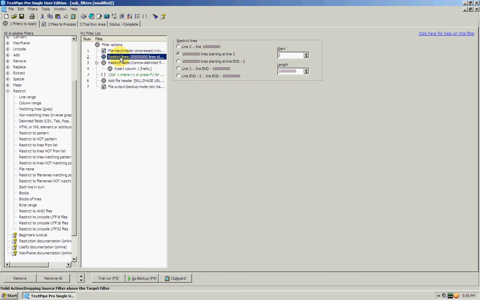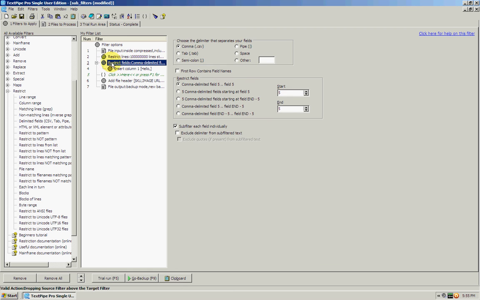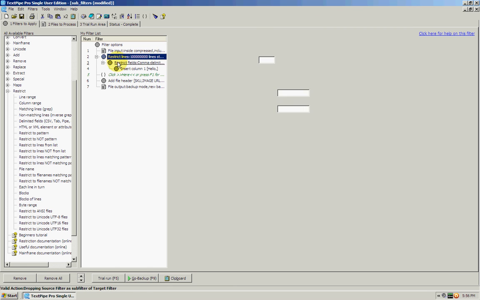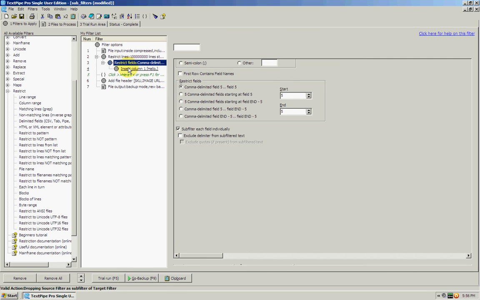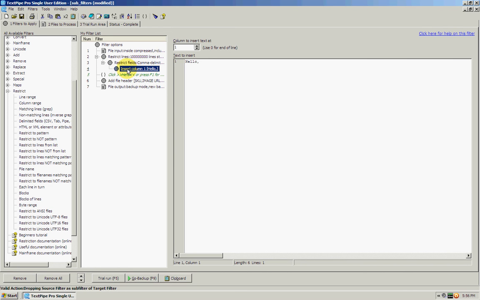The first one I have is restricting the line, and this one is going to restrict which column I want this filter to happen in, and that's going to be column 5. I'm going to drag it right underneath it and make it a sub-filter of the original filter. Then under that I have another sub-filter, and that is to add a new column called hello. I'm going to do that in the first column of the line.